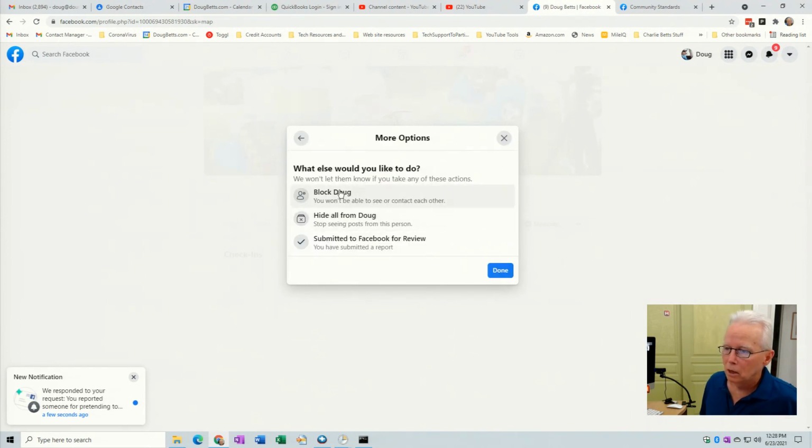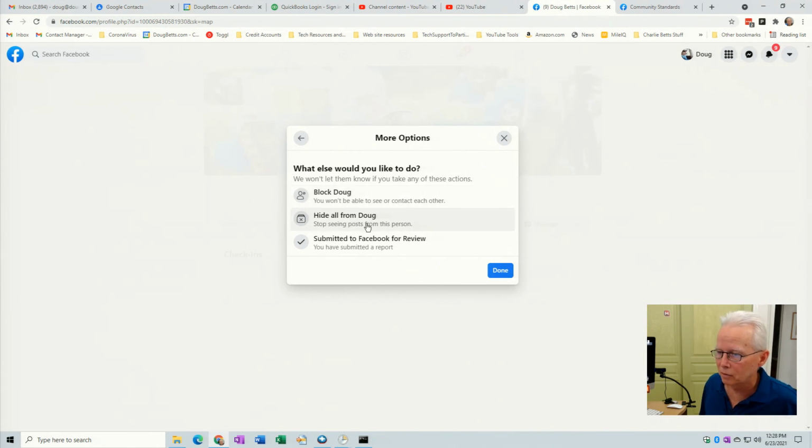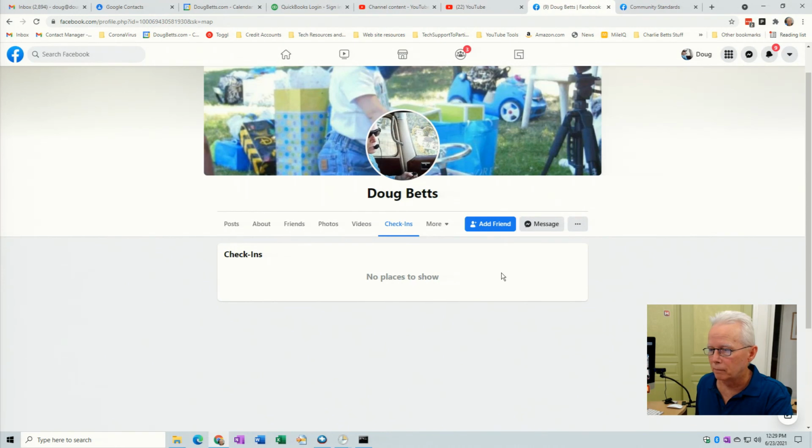Next. What else would you like to do? Block Doug so you won't be able to see your contact. I don't care about that. Hide from Doug, no. I'd rather be able to go back and check and see that they are gone. Submitted to Facebook for review. So I'm not going to click on either of those, just click done. That way I can go back and look at it.